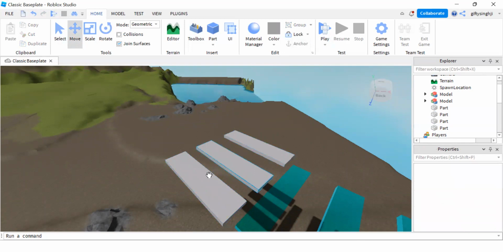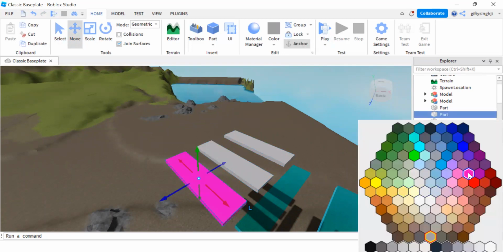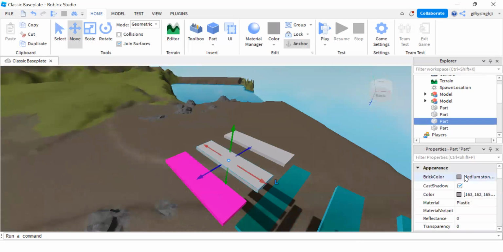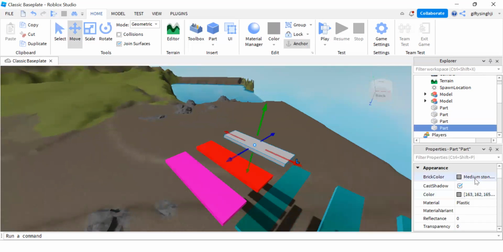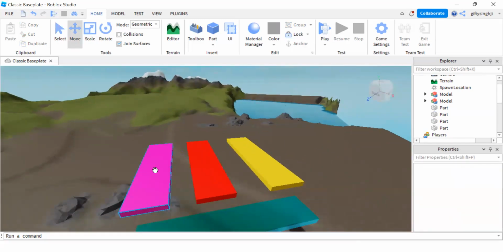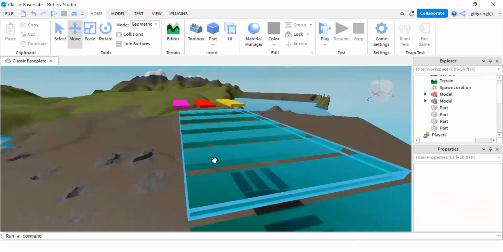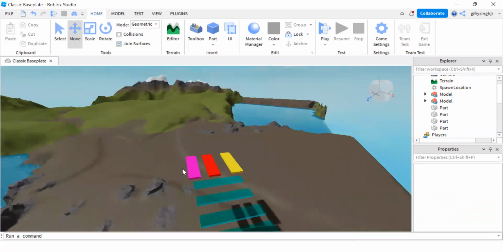So they are anchored. Now what I'm gonna do is make one of them, maybe I don't like pink color, one of them is pink, another one is maybe red, another one is maybe yellow, right? So maybe what I want is when a player steps on the pink one, they die or they fall down off the map, right? They cannot come up, right?